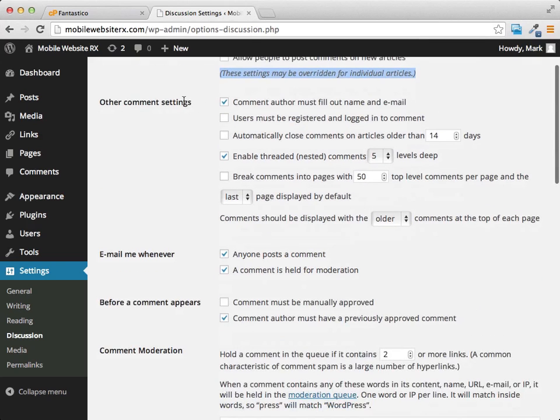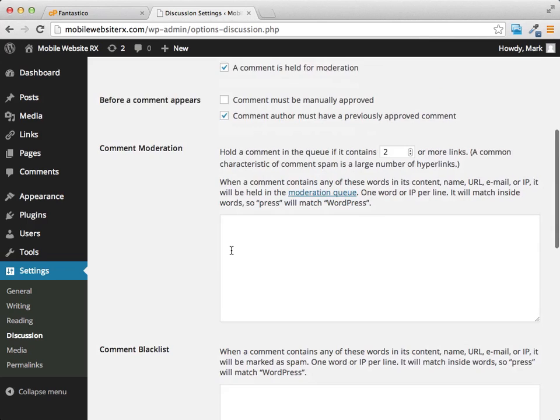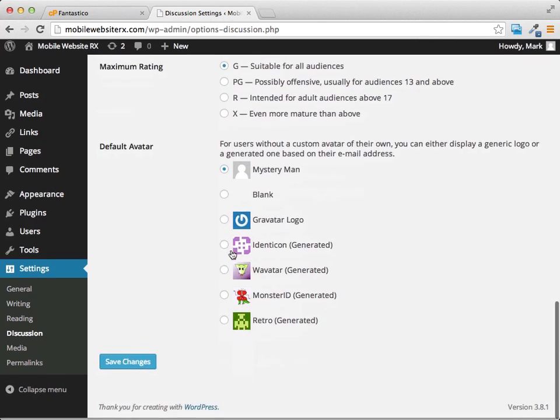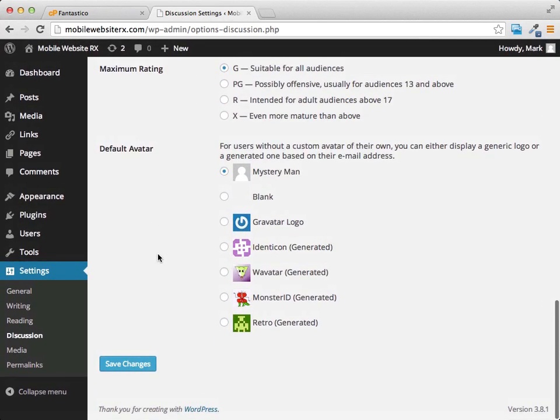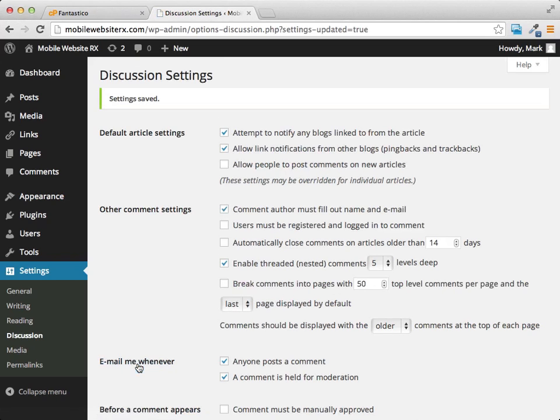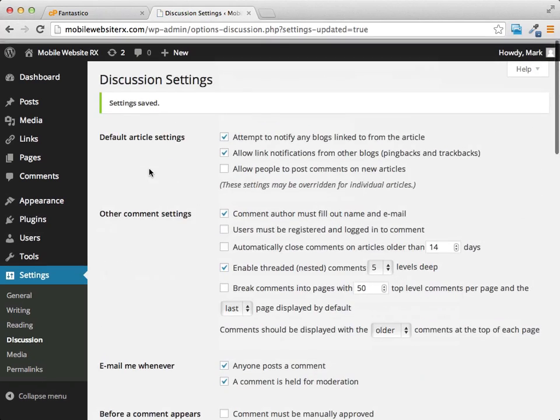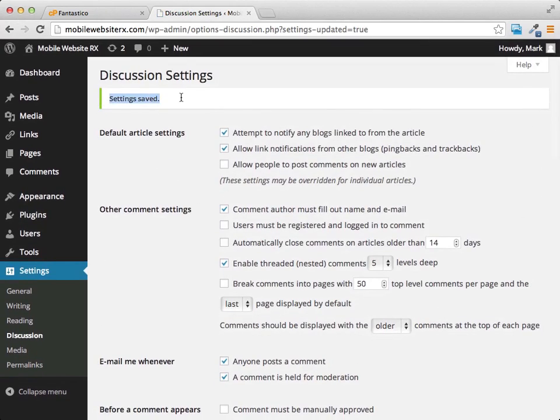And then once you uncheck that, really the rest of this page doesn't matter. What I want to do is just go down to the bottom here and click on the link that says Save Changes. That's very important. Every time that you do something in WordPress, you need to click the Save Changes link. And you'll see up top that the settings have been saved.